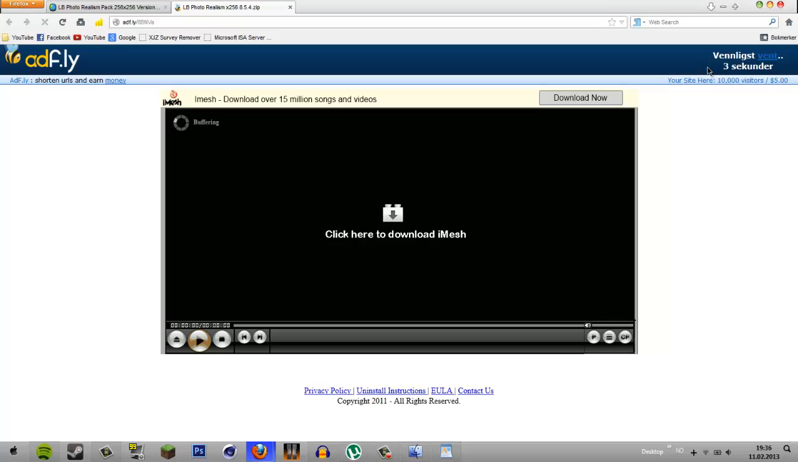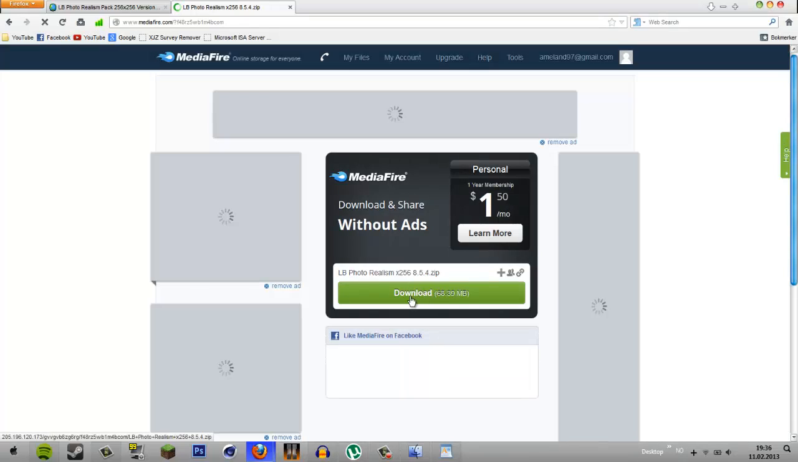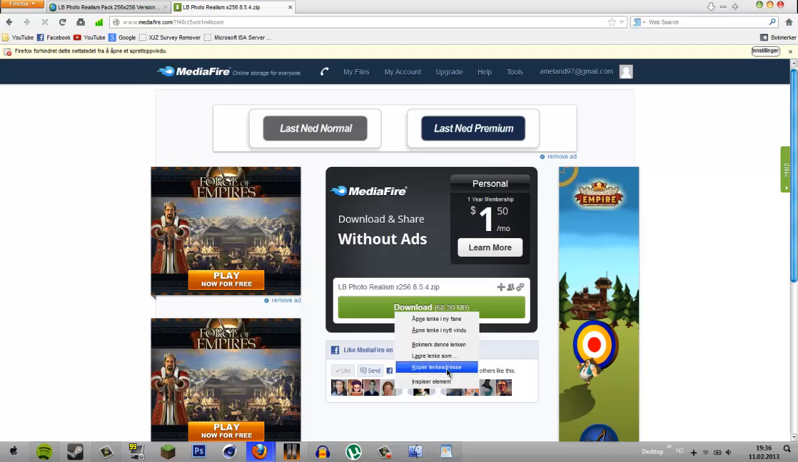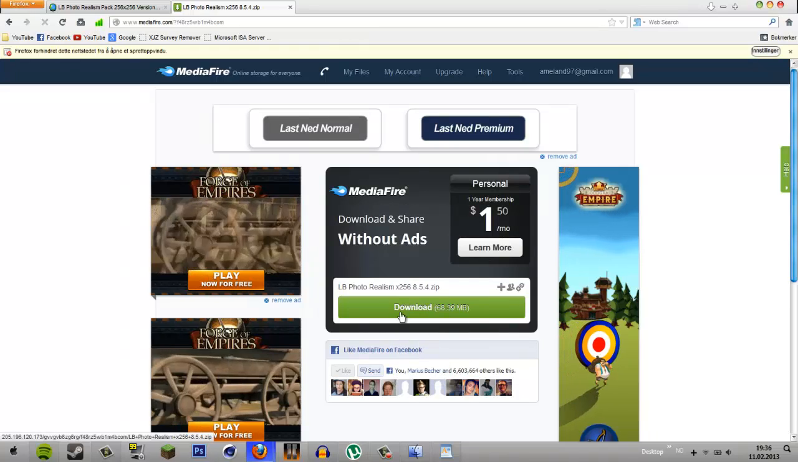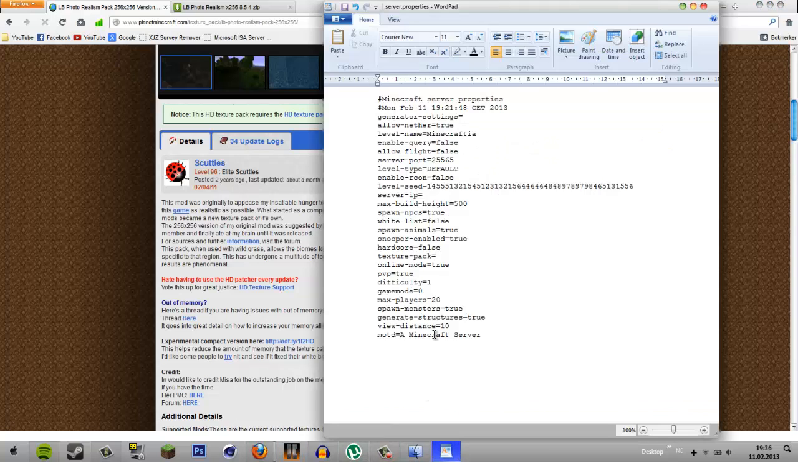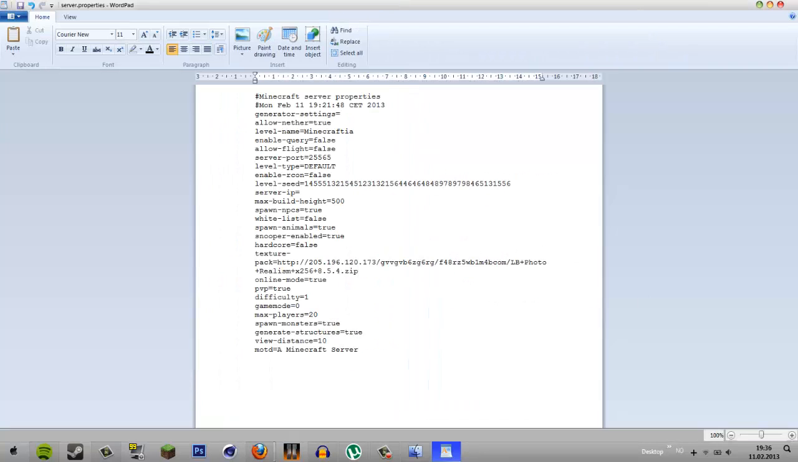So if I click this download link, I'll just see. I hope it brings me to a MediaFire page. I'm not quite sure. Yes, it did. Okay, to download, just right click the download button and copy the link. And then you want to insert that link into texture pack, like that. I think that's how this works.